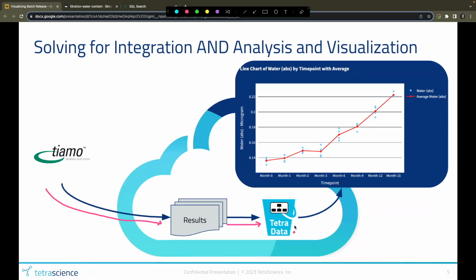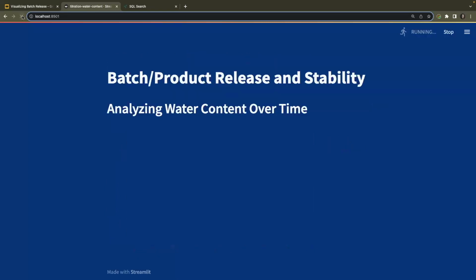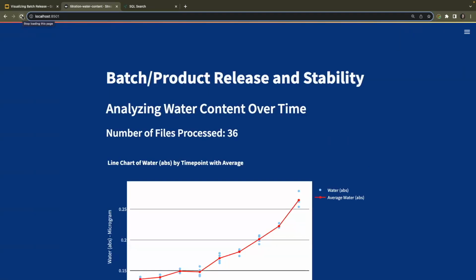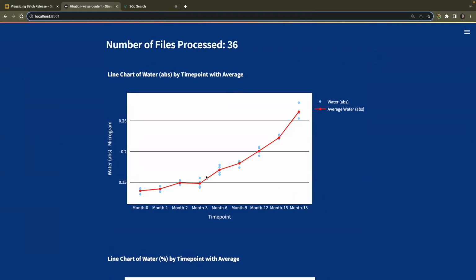And once the Tetra data is generated, my visualization will automatically be updated simply by refreshing the page. We'll go back to the Streamlit application, refresh the page, and just like that, we see the number of files processed jump from 32 to 36, as well as our visualization updated with month 18 results, without having to do any additional data manipulation.